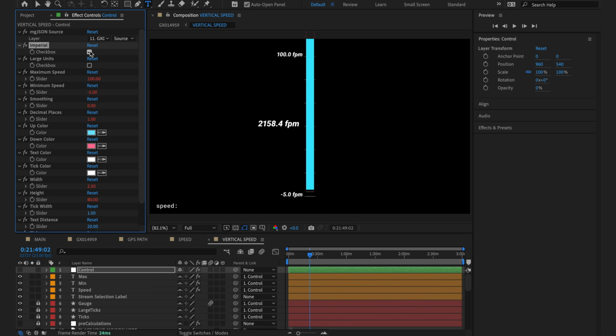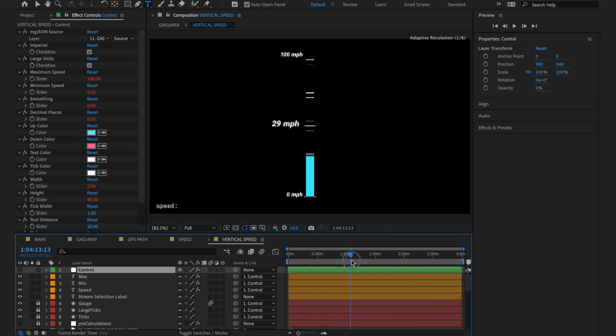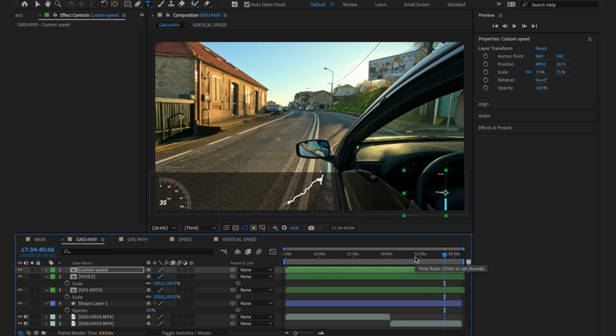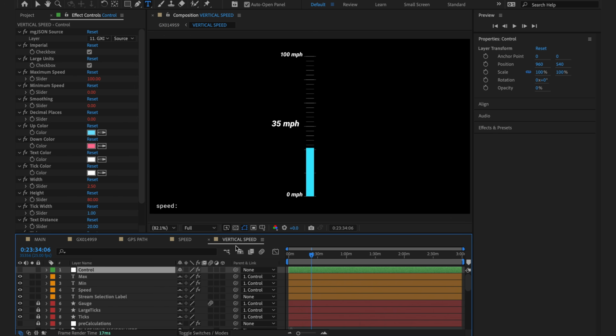And we can use imperial large units like miles per hour. Remove the decimals as they are not as important in this context, and change the minimum speed to 0. This makes sense now. And you can apply a similar process with any of the gauges and data streams.